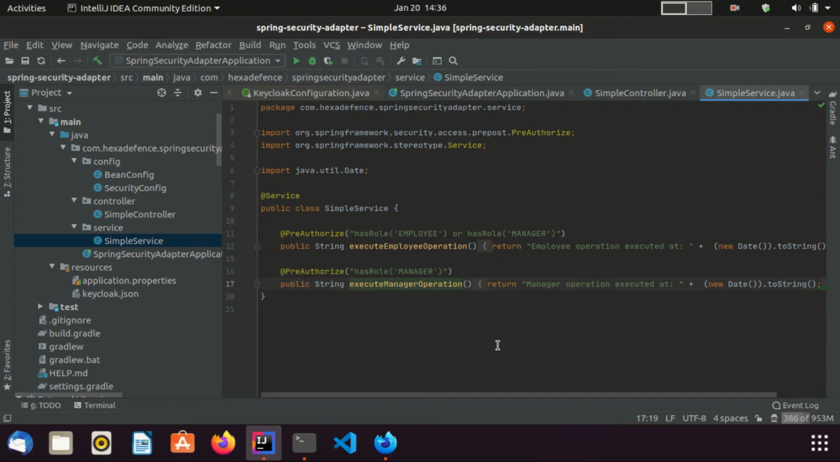Next, I move into some important section which is about application configurations. First, I am going to the bean config class.